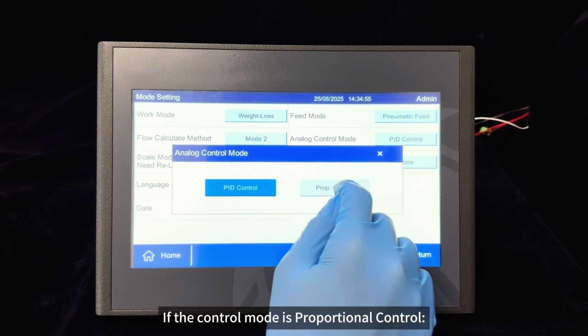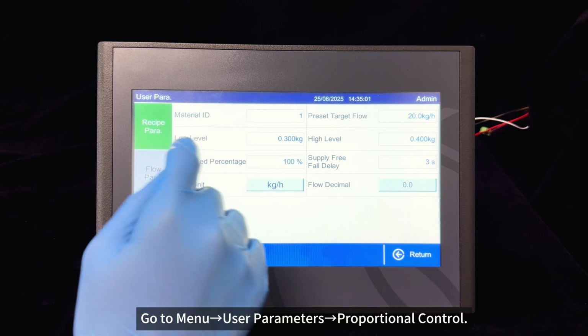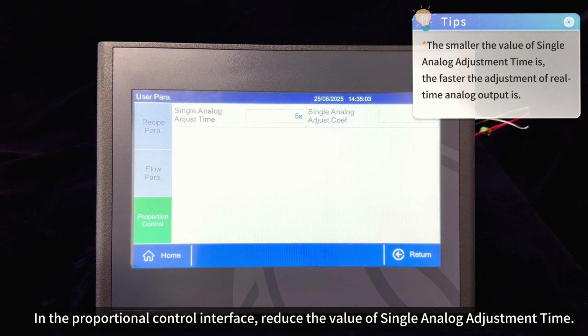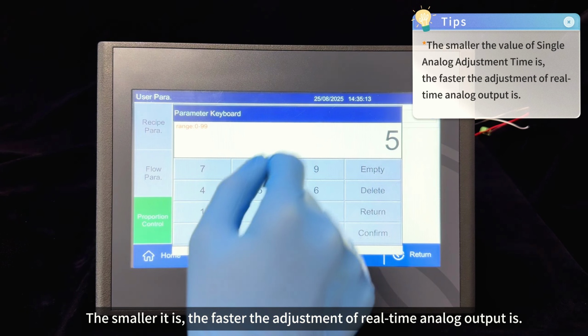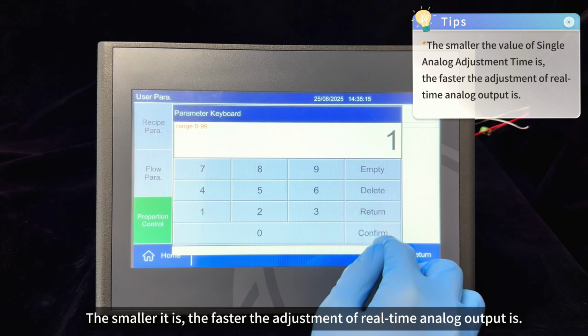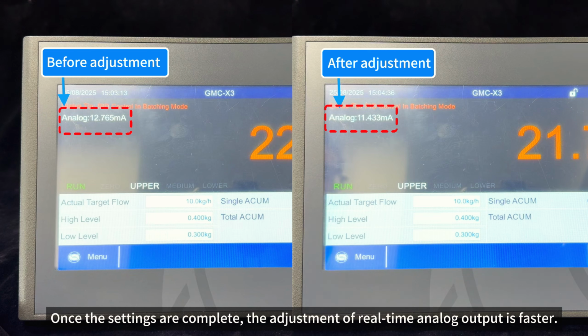If the control mode is proportional control, go to Menu, User Parameters, Proportional Control. In the proportional control interface, reduce the value of single analog adjustment time. The smaller it is, the faster the adjustment of real-time analog output is. Once the settings are complete, the adjustment of real-time analog output is faster.